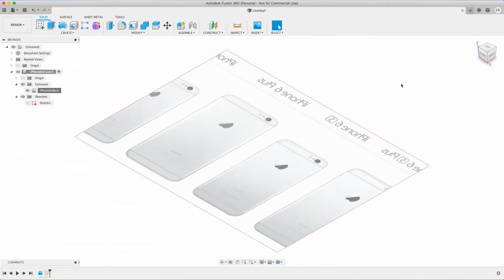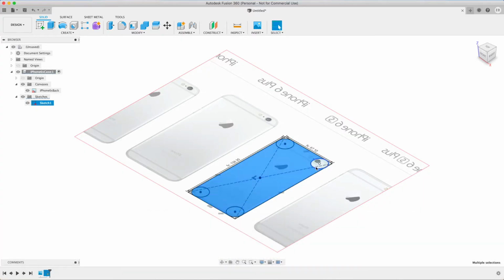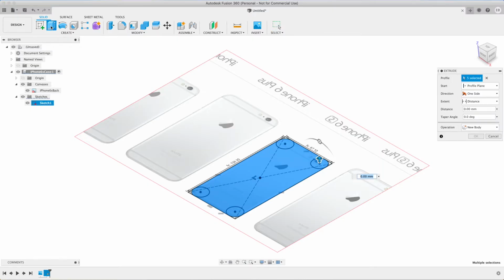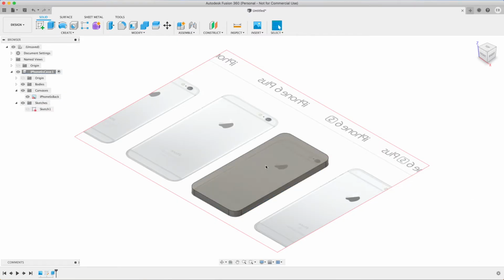And now we want to turn the sketch back on. If we select all the items in the sketch, so left click and hold down shift and select all the items, we can then go to solid, extrude, and enter the depth value which we have in the user parameters, and that gives us a 3D object of the size of the phone. So it now looks like an iPhone 4.